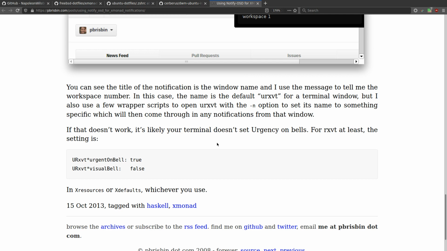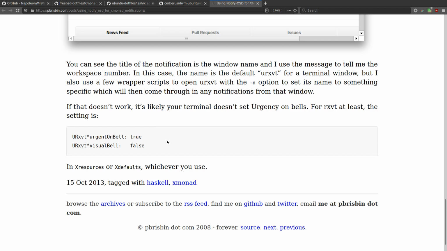But again, the next step, you need to actually update your terminal settings, and this would be in your X resources file. So for urxvt, which is the terminal I'm using, we would apply these settings in the X resources file. If you're using a different terminal, then you will have to have a hunt around to see what the configuration option is that is the same as this one for your terminal. So that's basically how you can set up desktop notifications so that when something's urgent on a workspace, it's going to pop up a nice desktop notification.